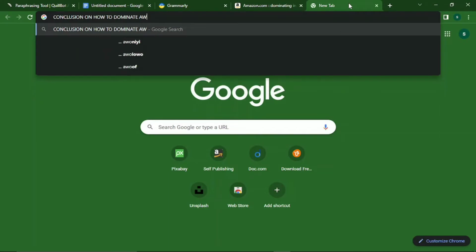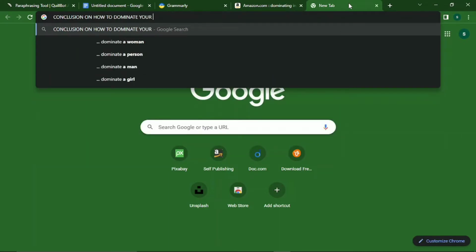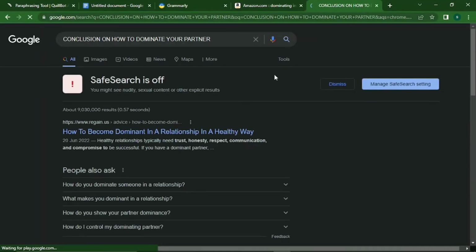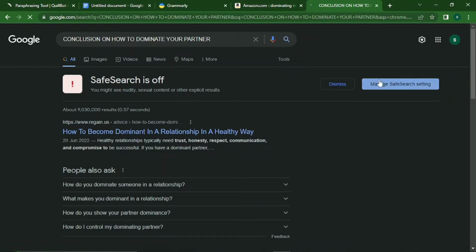So now once I put in the topic here, I'll see different articles that have been published on it. What I need to do is go through each of them. I can just go through each of them. So now I've opened the first one.